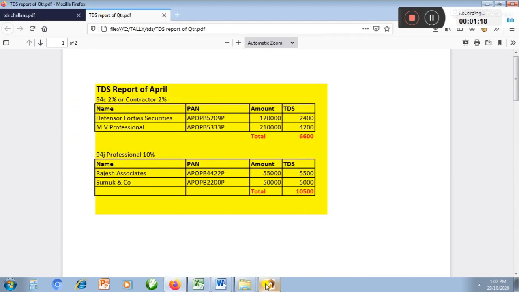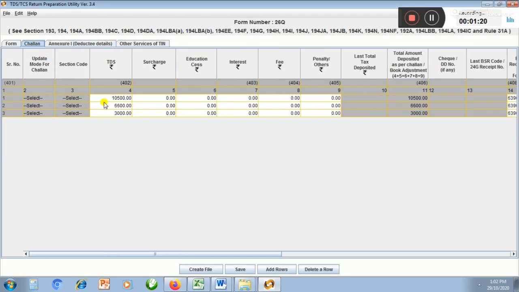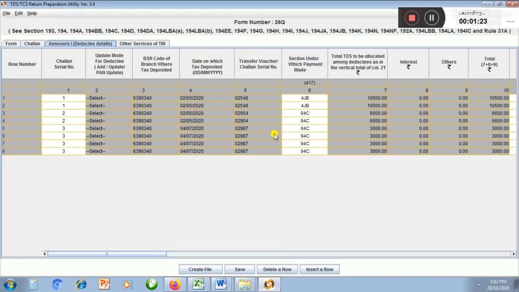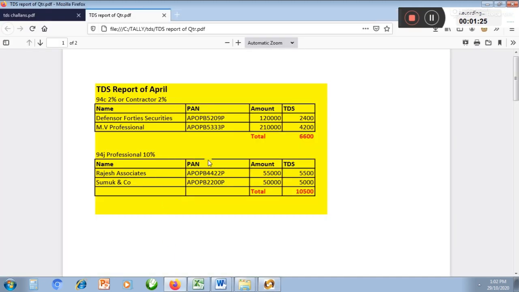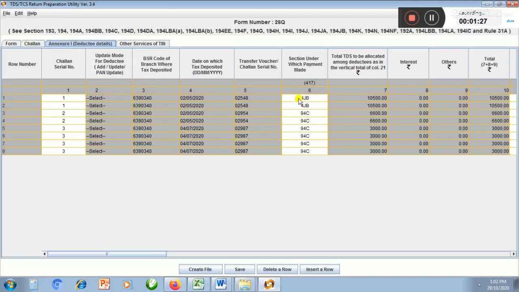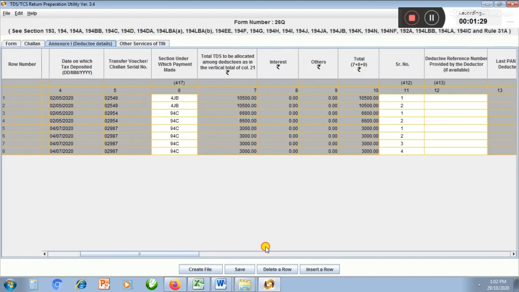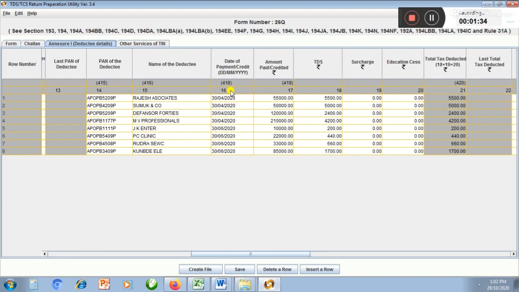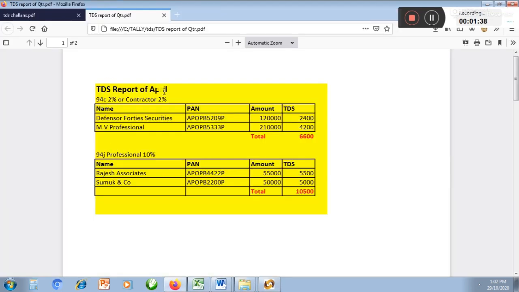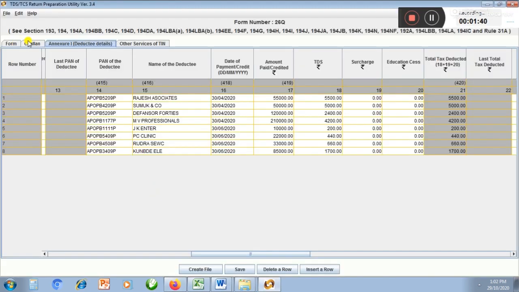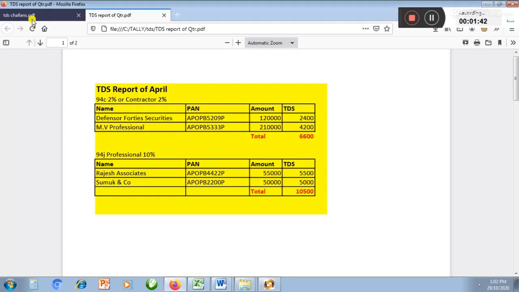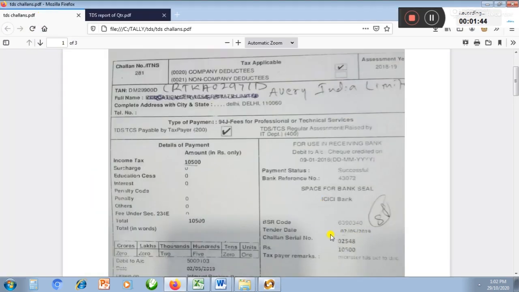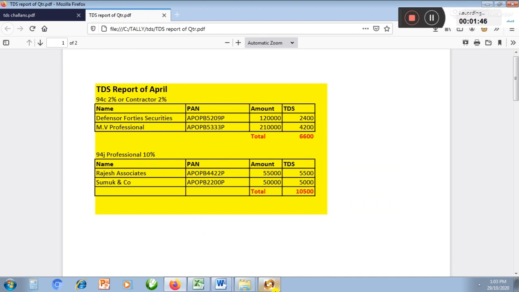So if this challan is mentioned first here, this report should come first. So how many people are there in that report? 2. So these 2 are 94J. That information, and important here, dates. Again repeating, in the annexure, whatever date you are entering should be of the report, that is the end of the month report. And whatever dates you are entering in the challan are from the challan dates. Okay, that is very important.